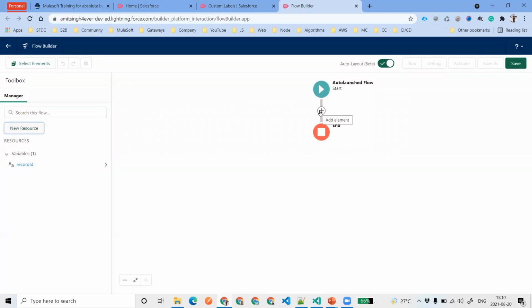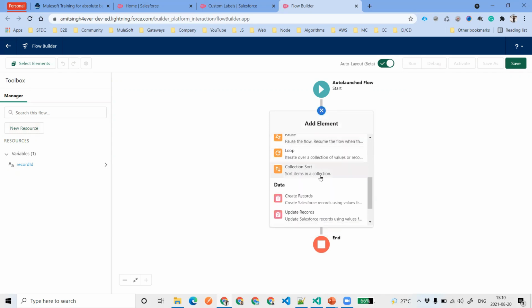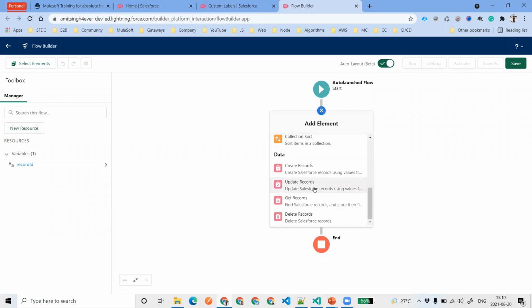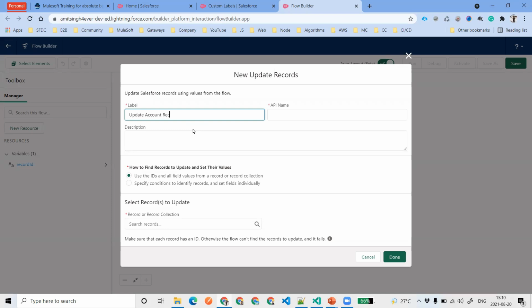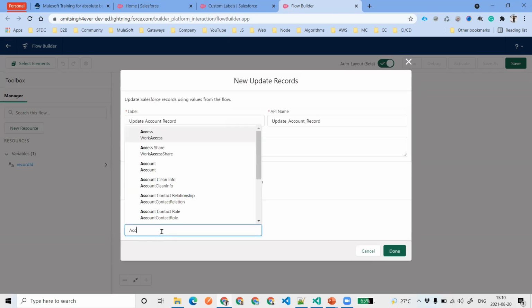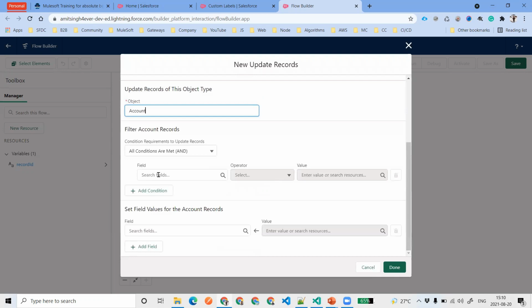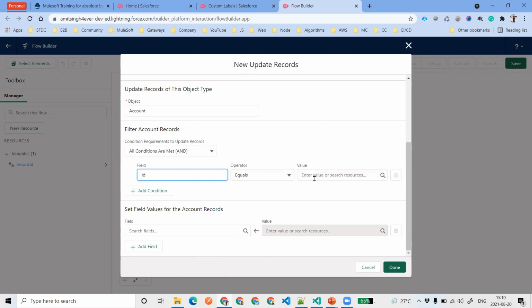The next thing we need to do is update the account. So we'll click on Add Element. This time we are going to use Update Records because we are going to update a record. We'll say Update Account Record, and we'll specify conditions. Select Specify Conditions, then select Account. We'll use Account ID, which is going to be equal to the variable that we have, record ID.